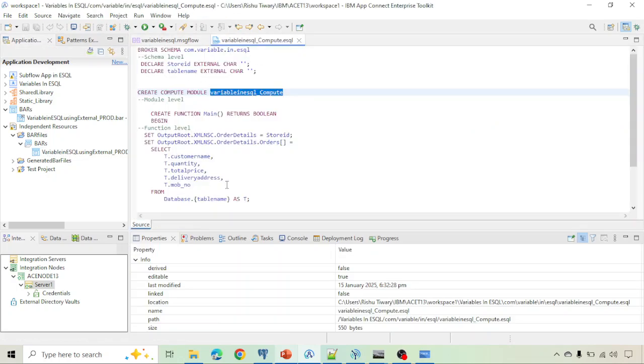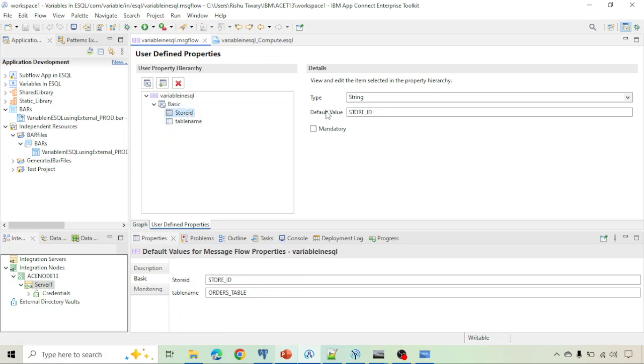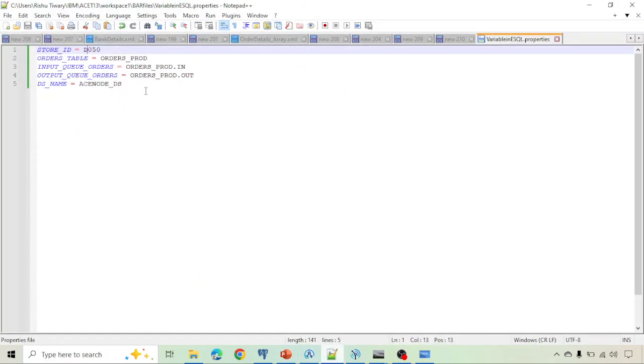whatever variable we have declared under the compute node, we can declare that variable under the user defined property with some random name. You can give any name here, and whatever name you give here, you can assign a value to it in the properties file.